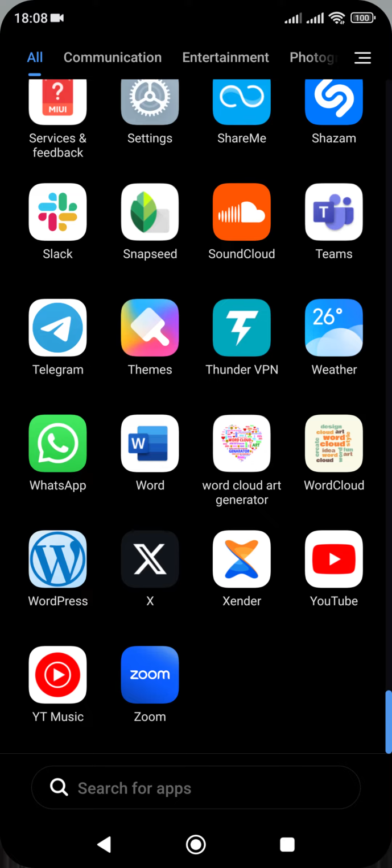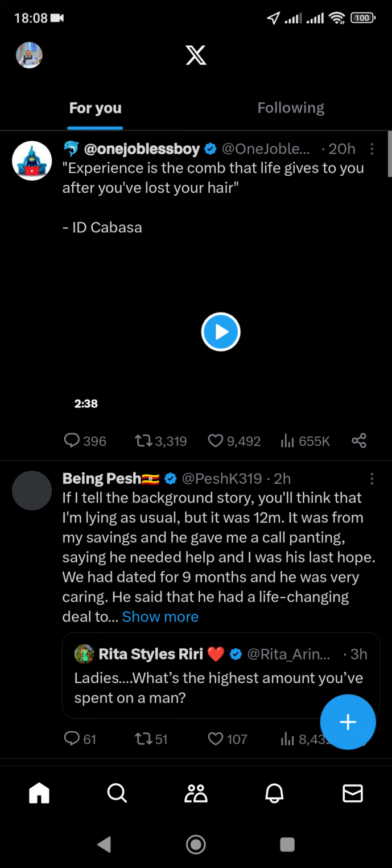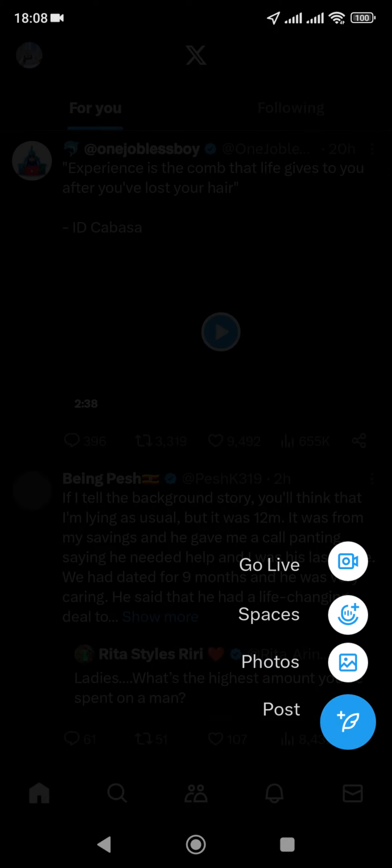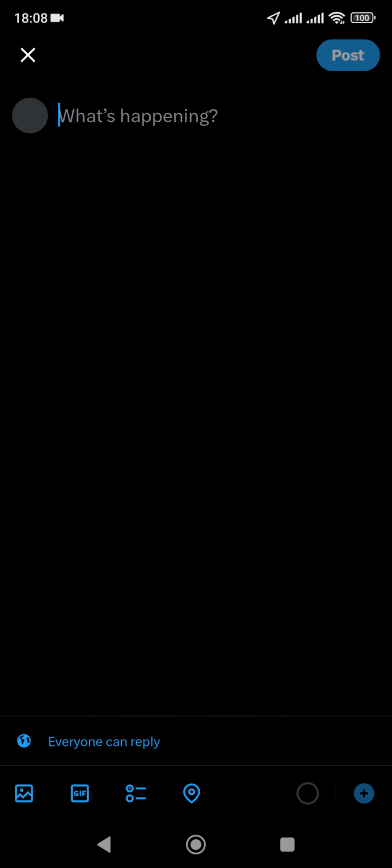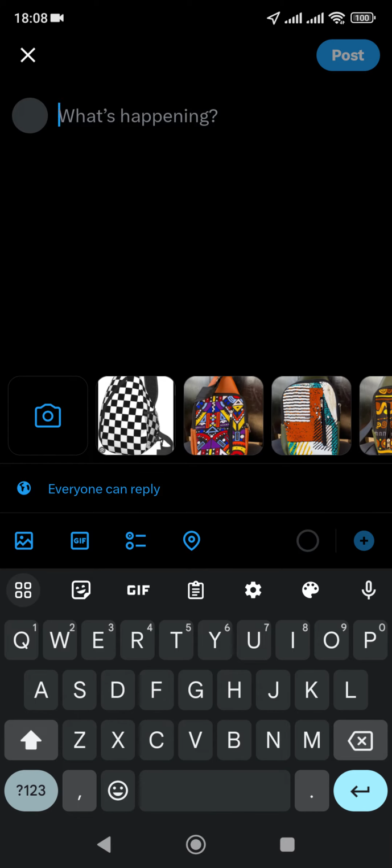So on your X app on your mobile phone, you will click on the app which is right there. And then when it opens, you come and click on the bottom here on the plus. And then we come and click here on post. Like that. So here is where you put your text at the top.